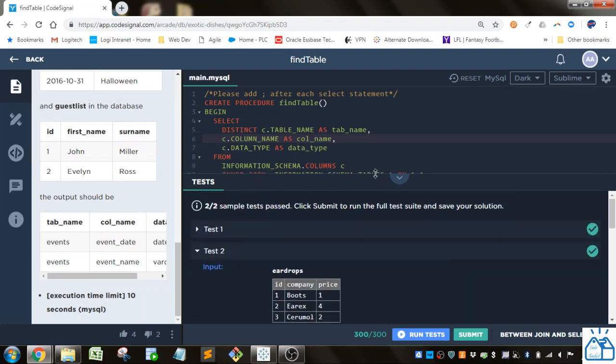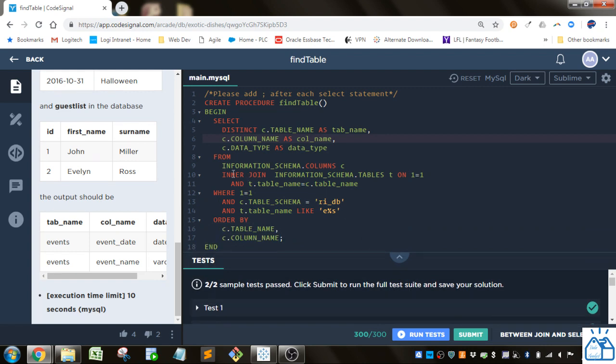The major trick of this one is just knowing the system tables, where they are in your system and how you can find them. There's one on columns and one on tables in MySQL.